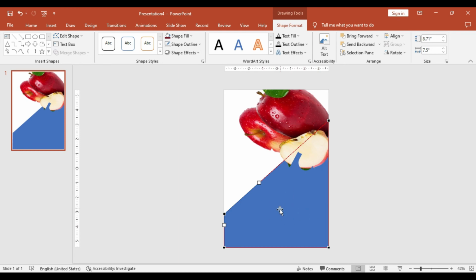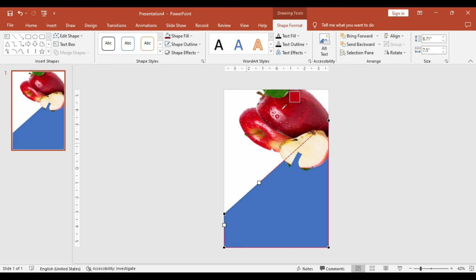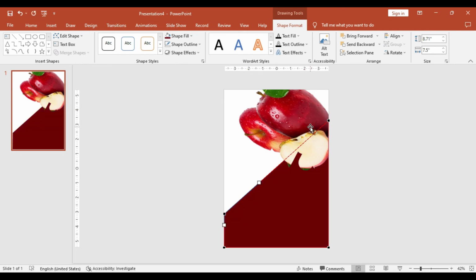Now I need a color for this rectangle from this image. So what should I do? I'll go to Shape Fill and use Eyedropper, because I need this color from this image. So whatever you want, you will choose from here. For example, I need a little bit dark color, so I'll choose this one.